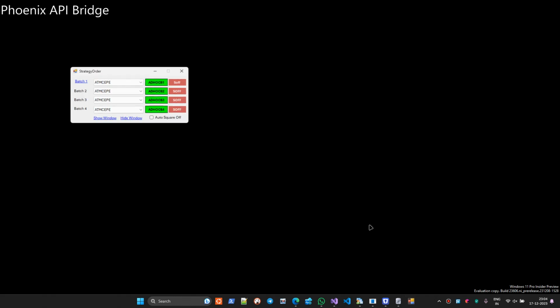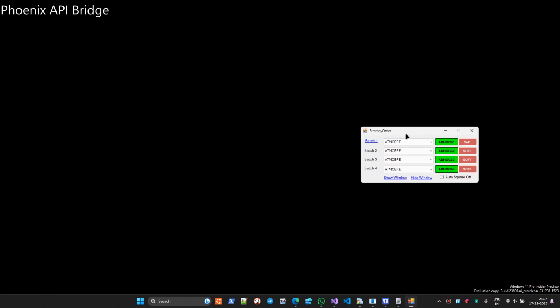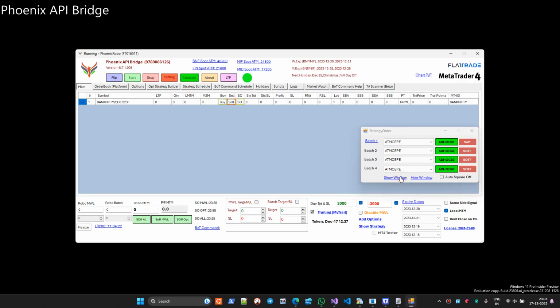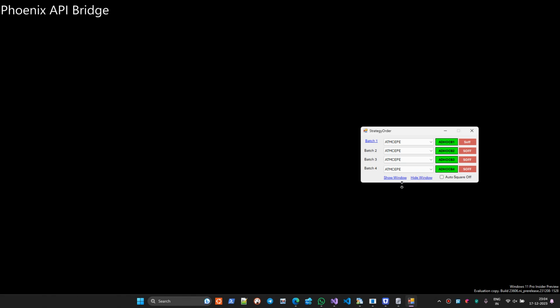When you click on this, there will be a small floating window and the main window will be automatically hidden. But if you want to show it for some reason, you can click here and show it. Otherwise, you can just click here and it will be hidden. What is the advantage? Let's say you are working on TradingView and you want to place orders based on TradingView. Then the main window technically is not required, and it will be blocking a lot of space. So you can place orders based on this small window.